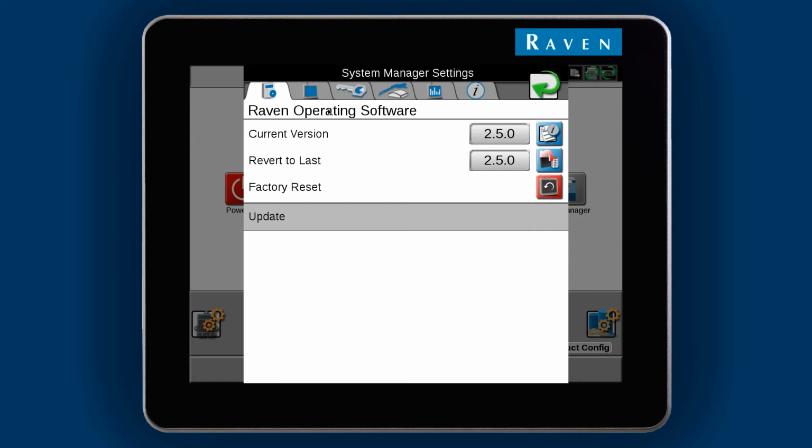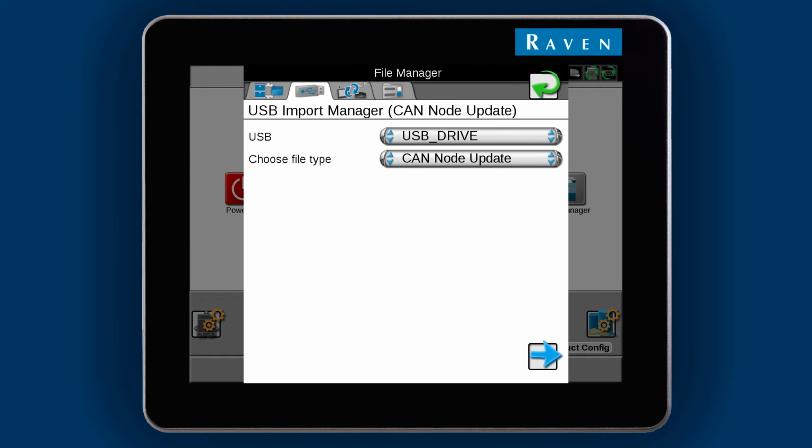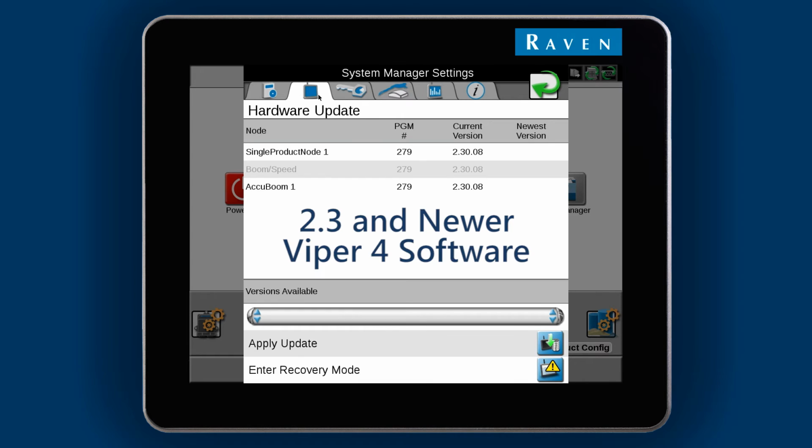In the Hardware Update tab, you can see the CAN nodes installed on the system and their current versions. This is also where you would update node firmware. There are two ways to get node firmware onto the Viper 4. The first method is through the File Manager, which we covered how to use in the previous video, and the second method comes with 2.3 and newer Viper 4 software.